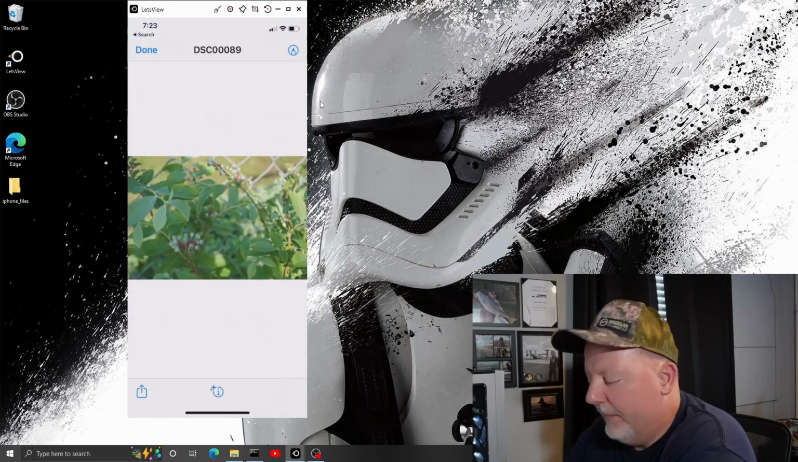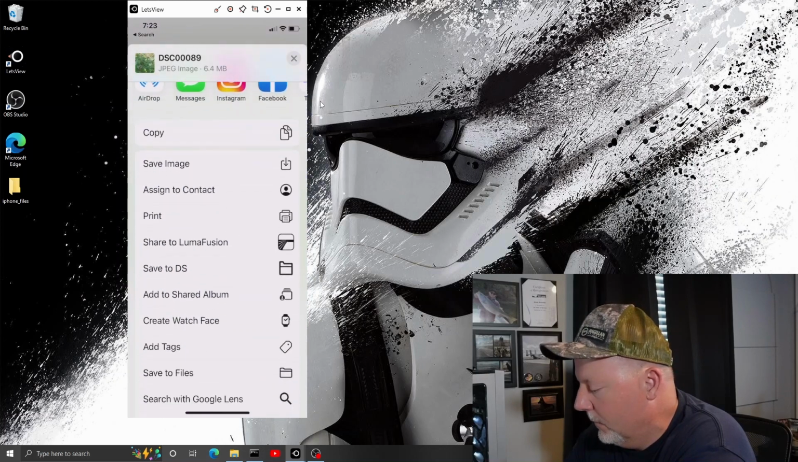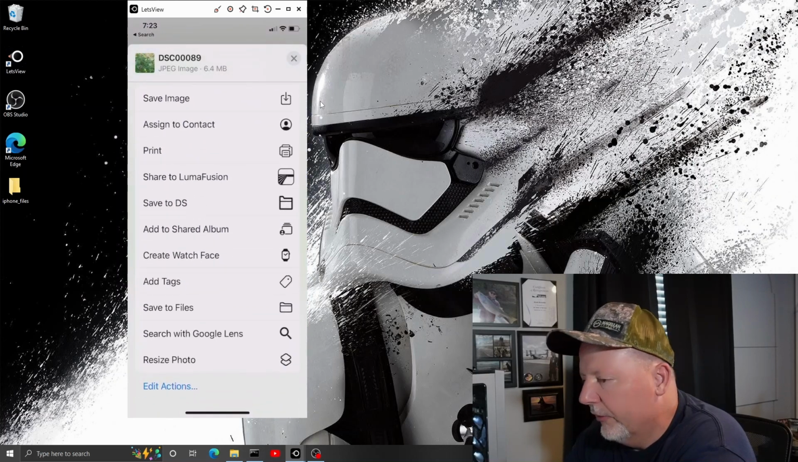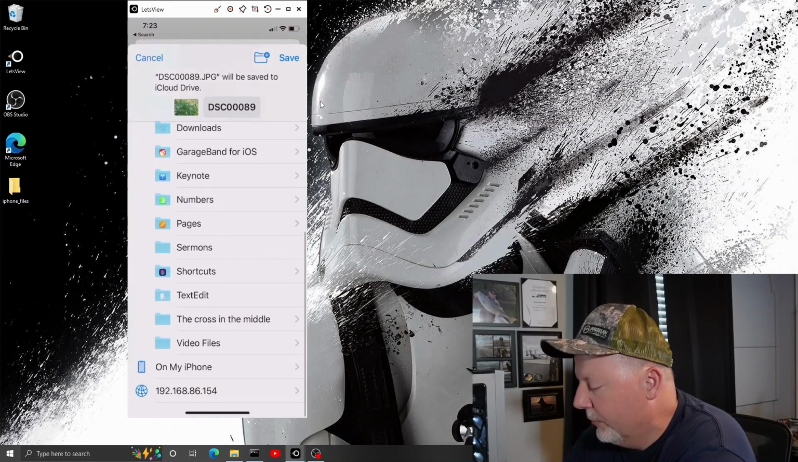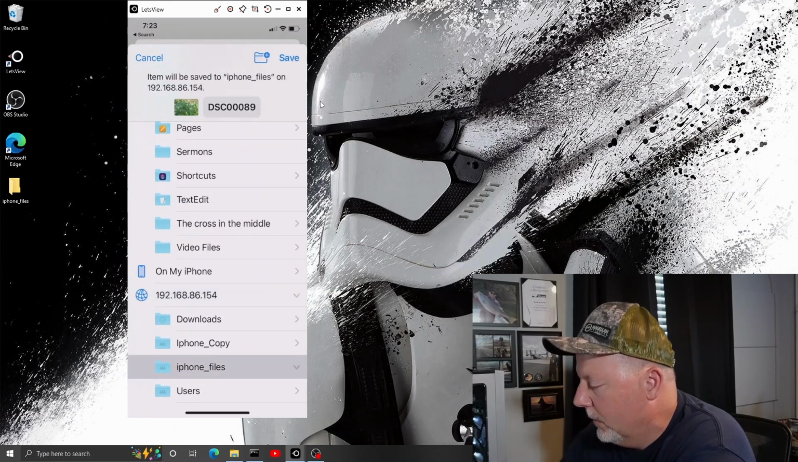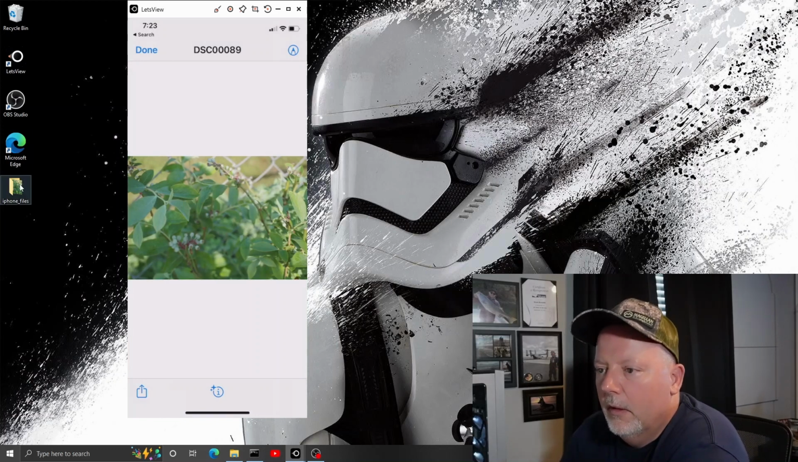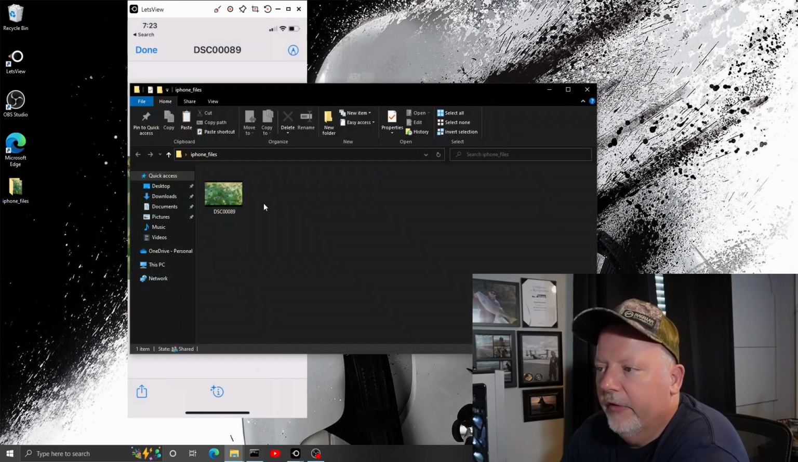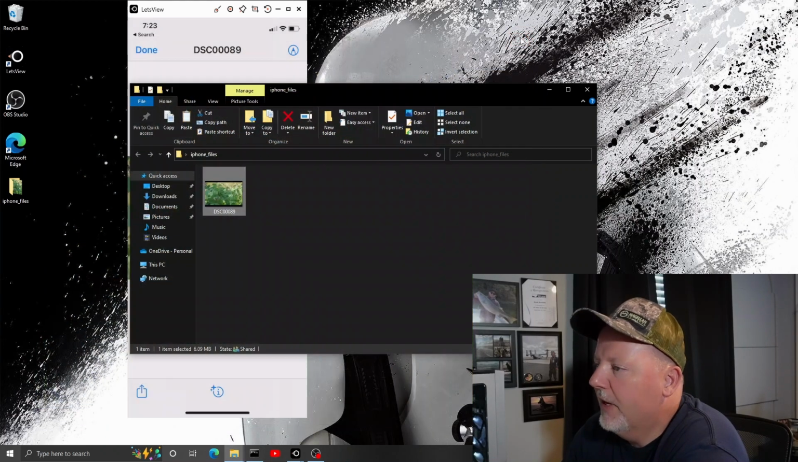Alright, down here in the bottom left, you'll see the share icon. It's a box with an up arrow. I'm going to click it, and I'm going to go down to Save to Files. I'm going to scroll down to my shared folder. Hit Save. And there it is. There's the picture. Isn't that cool? That's pretty neat.